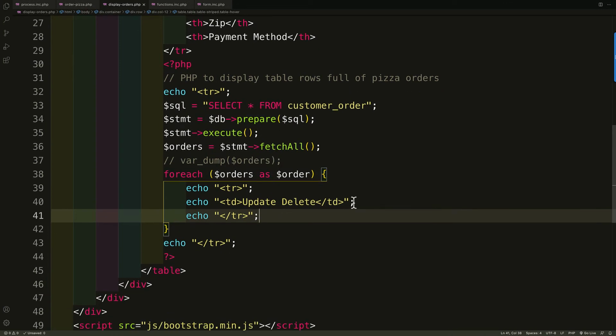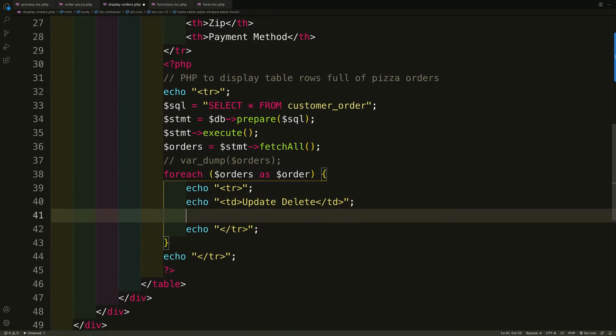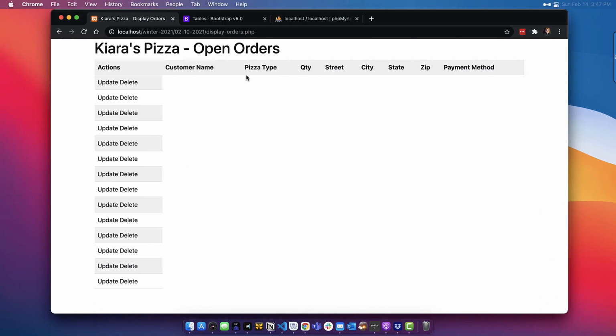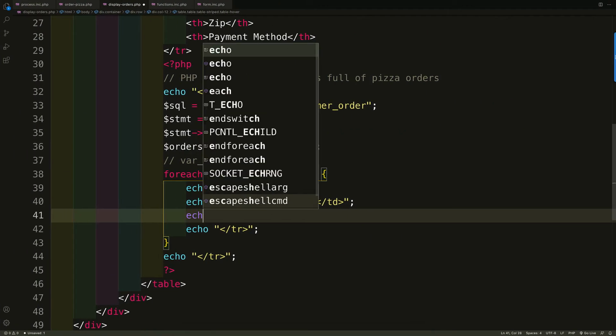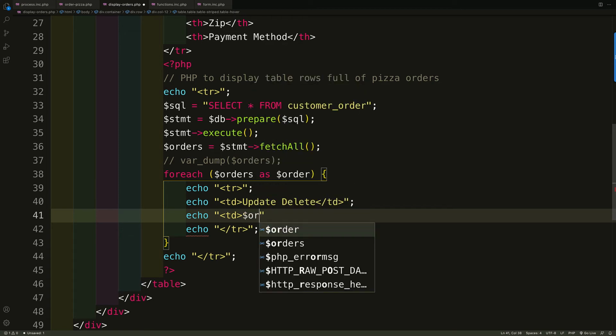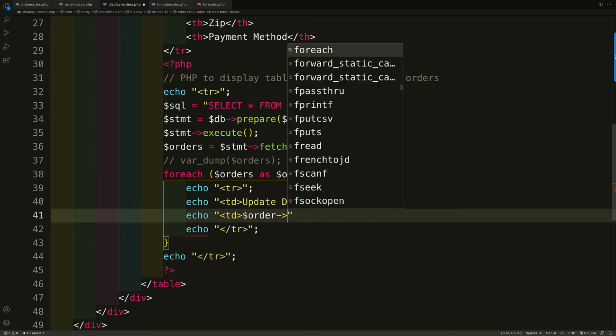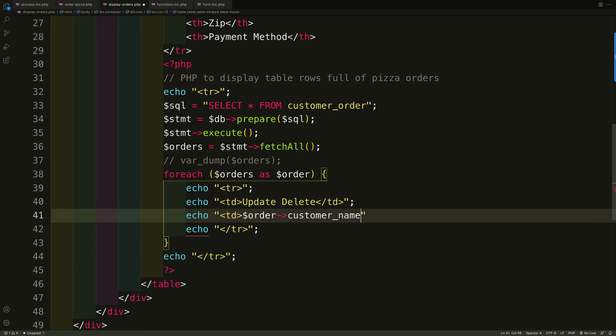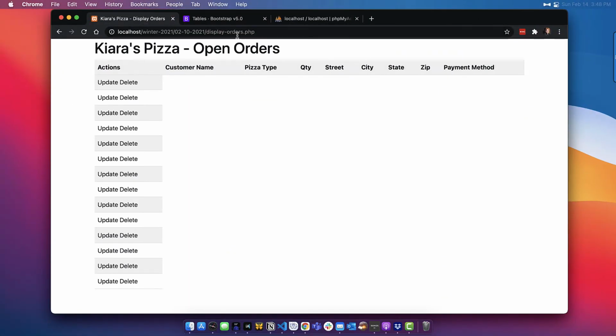All right, so in addition to the update and delete, we need to get the customer name, pizza type. So let's do that. Echo, and we'll echo out a table data cell, right? And then we need from the order the customer name. Oh, is it name? I think the column name was name. Let's just test this, right? Customer name, closing TD. And let's go back here and see what we get.